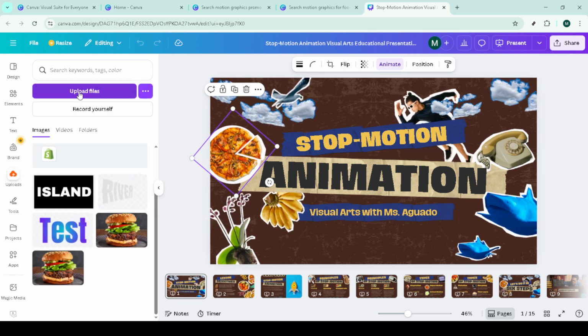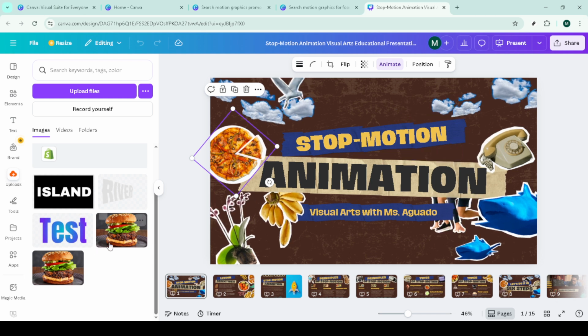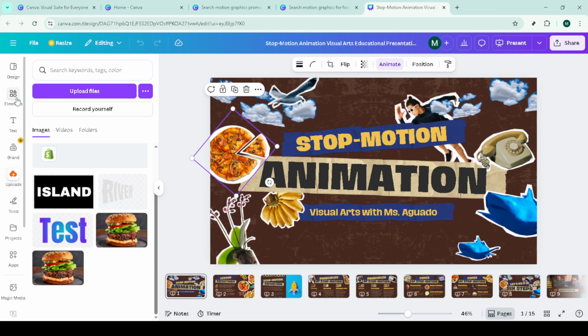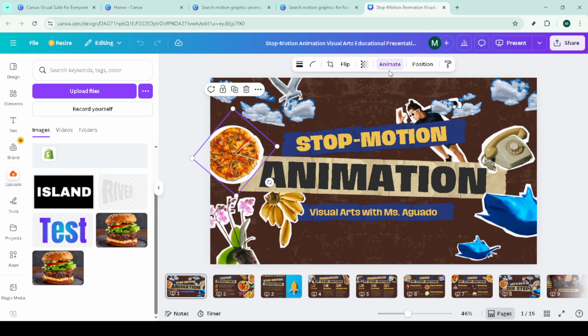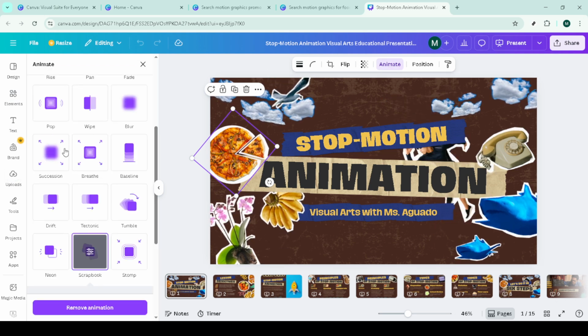Select an image and click Animate. Try Pop for a playful bounce, Pan for smooth movement, or Baseline for a grounded entrance. Keep motion directions consistent with your layout so the ad feels intentional, not chaotic.